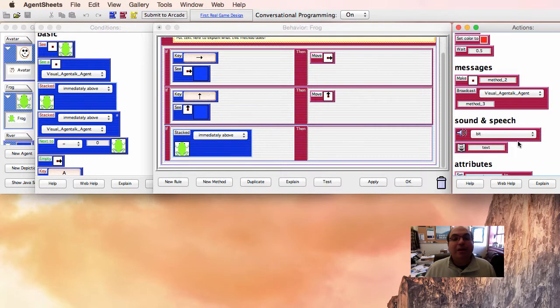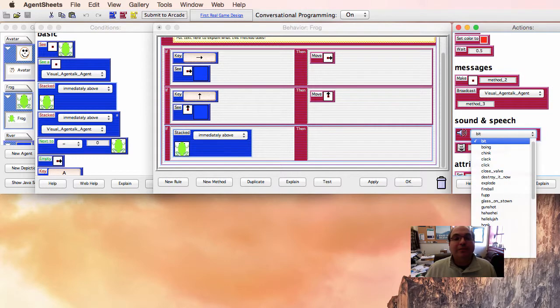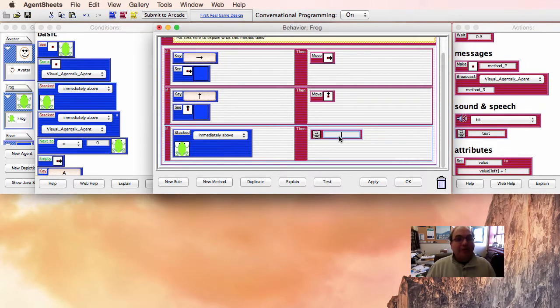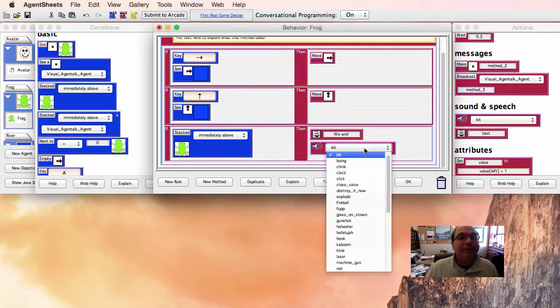Okay, so I think we need some sound. Actually, maybe even some, oh, sorry about that. Let's get some text here. Okay, so what do we want to say? We want to say, we win. Yay. Okay, so that's one thing we're going to do. Something else that we'd like to do is perhaps play a fanfare.